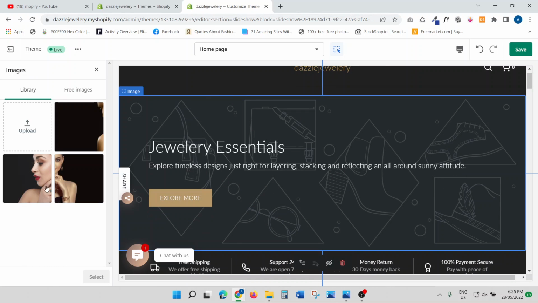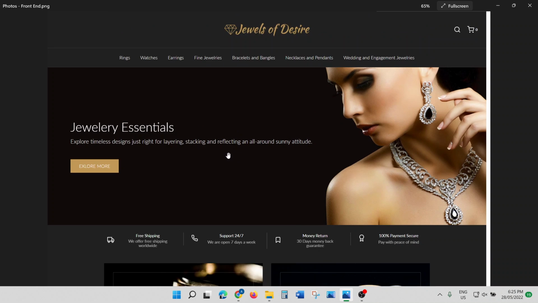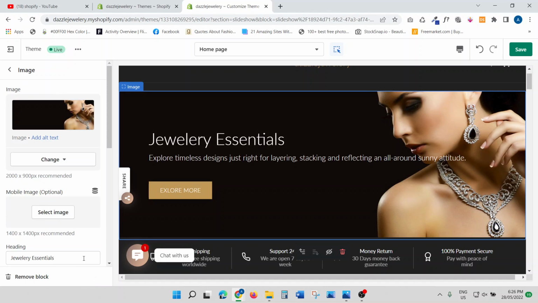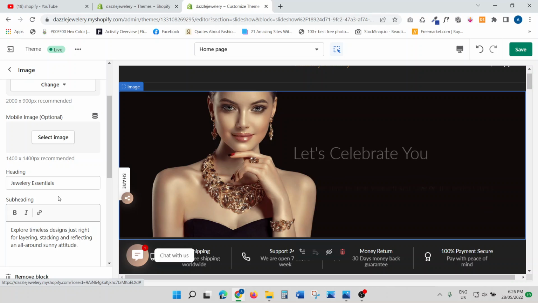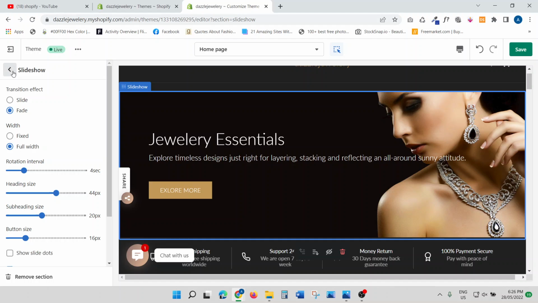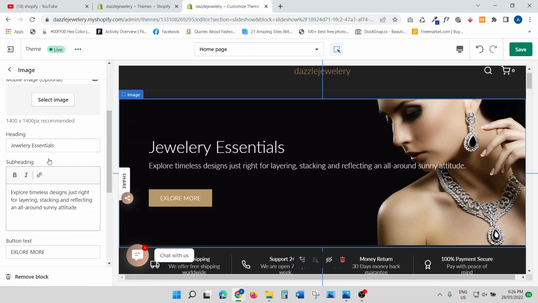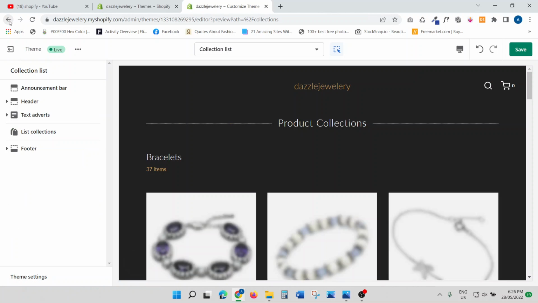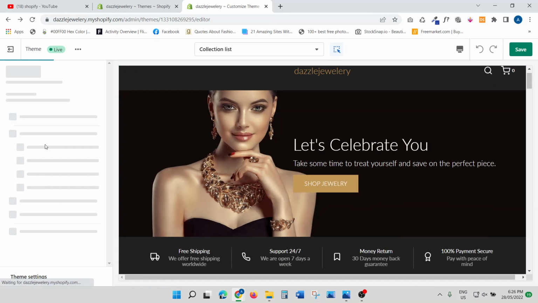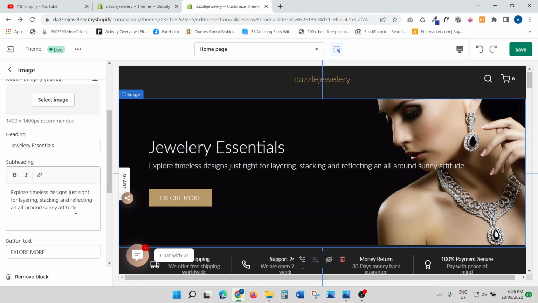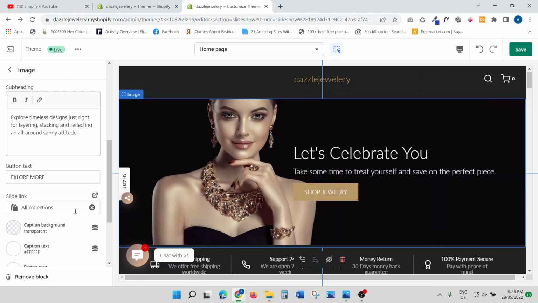So I'm gonna put jewelry essentials, and let's see. I'm gonna put this image. So select, and then this is the second image. In the heading, I put jewelry essentials, which is this one. And then in the subheading, I put some text again. So again, you can write these or you can put your own text, does not matter.